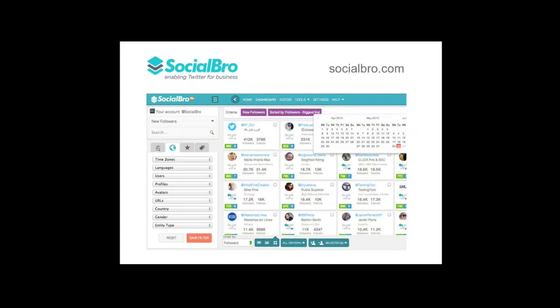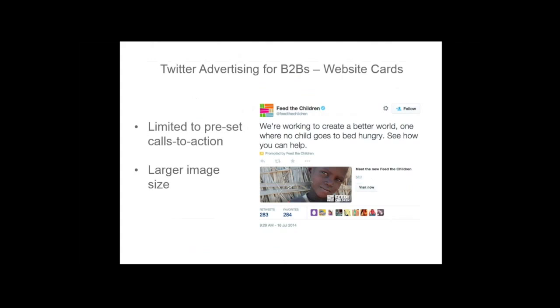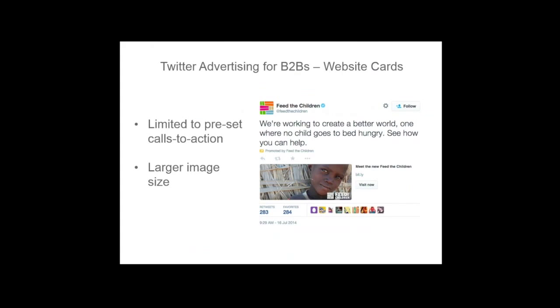You can find the biggest influencers in your industry and see how likely they are to retweet and engage with your campaign. So that's a really useful tool when it comes to Twitter advertising. Now, aside from the standard promoted tweet, there are two reasonably recent additions to Twitter's ads arsenal that should be of particular interest to B2Bs.